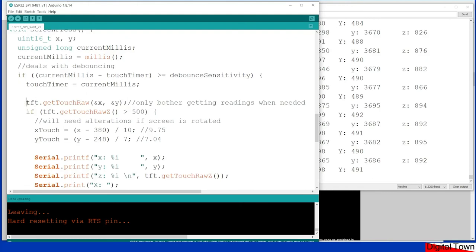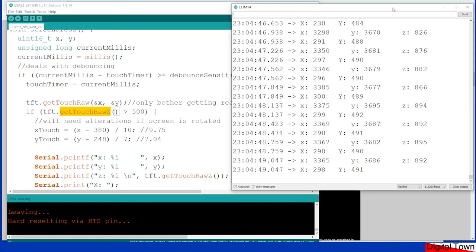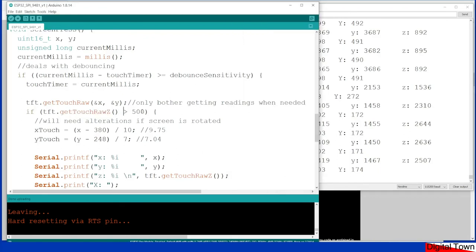So there's a function to get the touch X and Y, and there is also a function that gets the Z. Now, Z is the pressure. If you look at these readings I've got here, if I press lightly, 1536, if I press really hard, 2500. So this is measuring the pressure on the screen. Now, my screen seemed to have a default value of about 50 going all the time, so I ignore any touch that is below a pressure of 500.